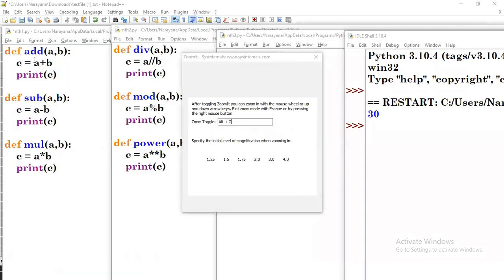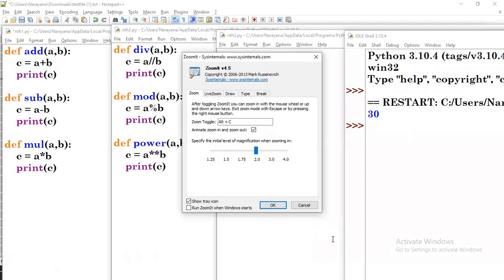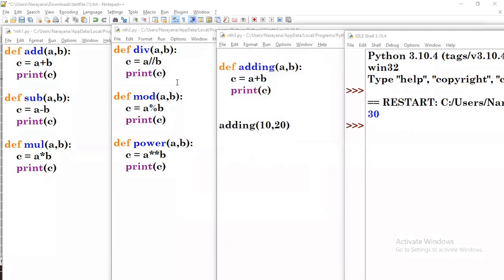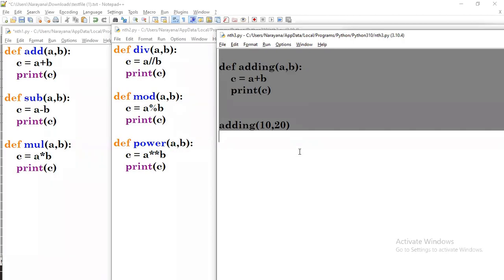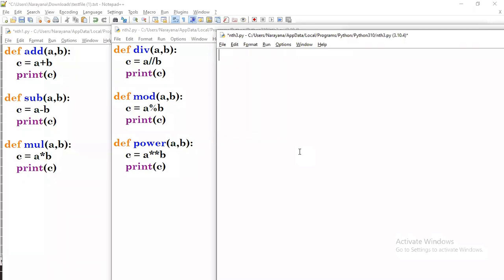So here already what is there? Add is there, in the NTH1 file already add is there. But again, if I write the same add here, we are not following the DRY principle. Don't repeat yourself. So here I don't want to create a function. I want to use that add function, or sub function, or mul, div, mod, anyone I want to use.